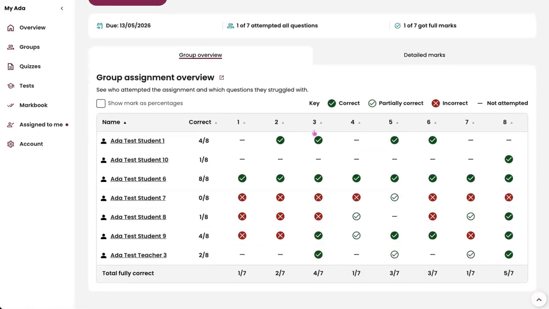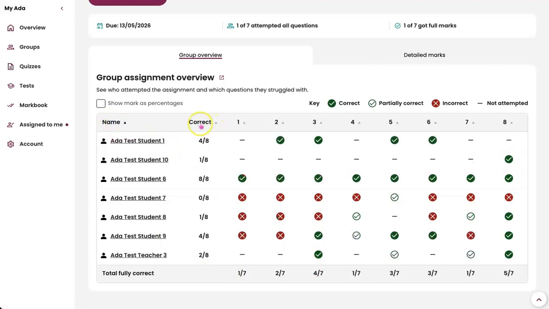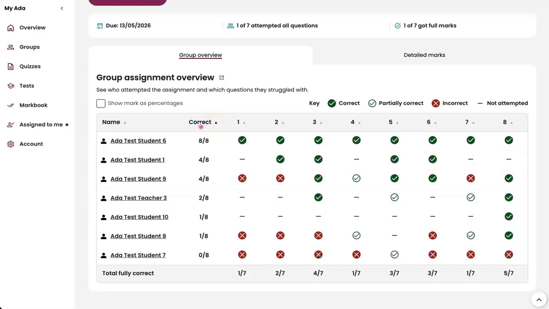So I can see I have 7 students in this group, and I can sort them in a variety of ways. I can click on here to sort them by name. I can click here to sort them by the number of questions they got correct, and so on and so forth for all the other questions.